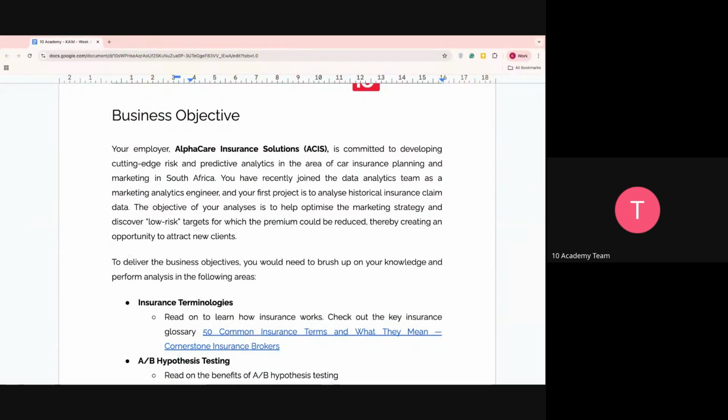And your first project is to analyze historical insurance claims data. Based on your analysis, you're going to be coming back with an optimized marketing strategy and to discover the low risk targets for which premiums could be reduced. Premium is just the amount they should pay. So if they are low risk, you can reduce the premium for them and have a higher number of customers from those targets, thereby creating the opportunity to attract new clients from those low risk targets.